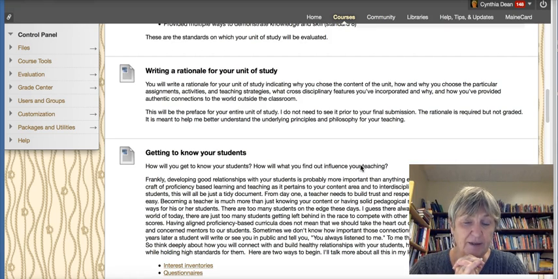Writing that rationale, you're going to have to explain where these things are in your unit of studies. This will help me, when I read your rationale, to know what you feel you're doing to reach those standards, okay? And then I can have a better idea. This should be the preface to your entire unit of study. I don't need to see it prior to your final submission unless you want me to see it, but it won't make a lot of sense to me if I don't have the whole unit.